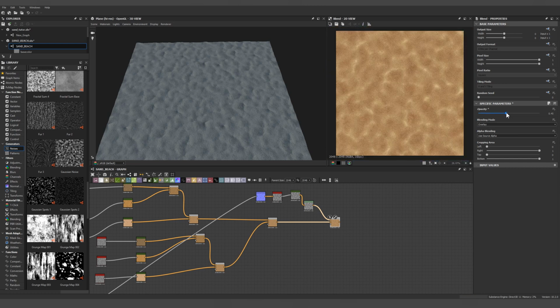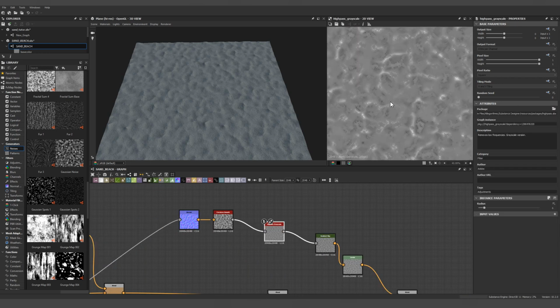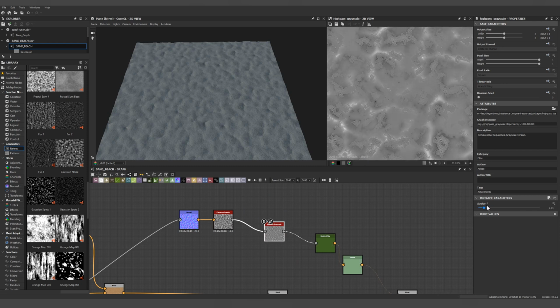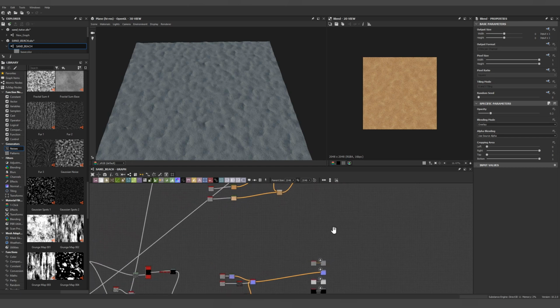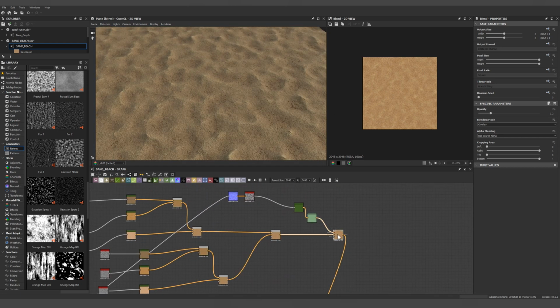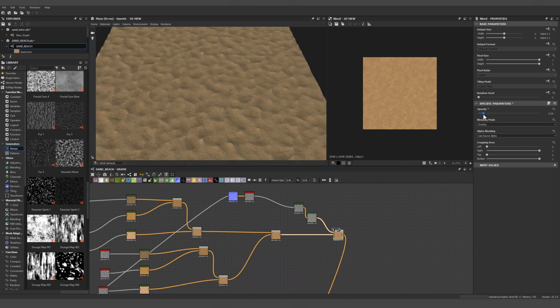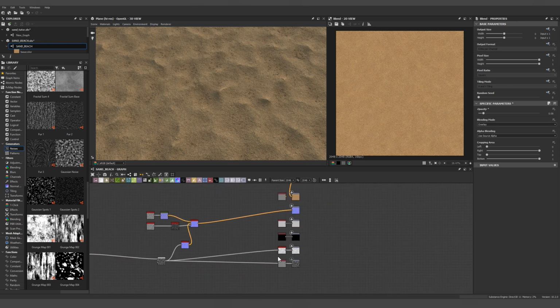It looks a bit too intensive right now. I will decrease it to this amount. What else you can do is high pass grayscale to decrease the range. And now let's try to plug it to our base color node. Now I see that it's too intensive. I decrease it to 0.1, even less. Let's slightly increase the ambient occlusion.